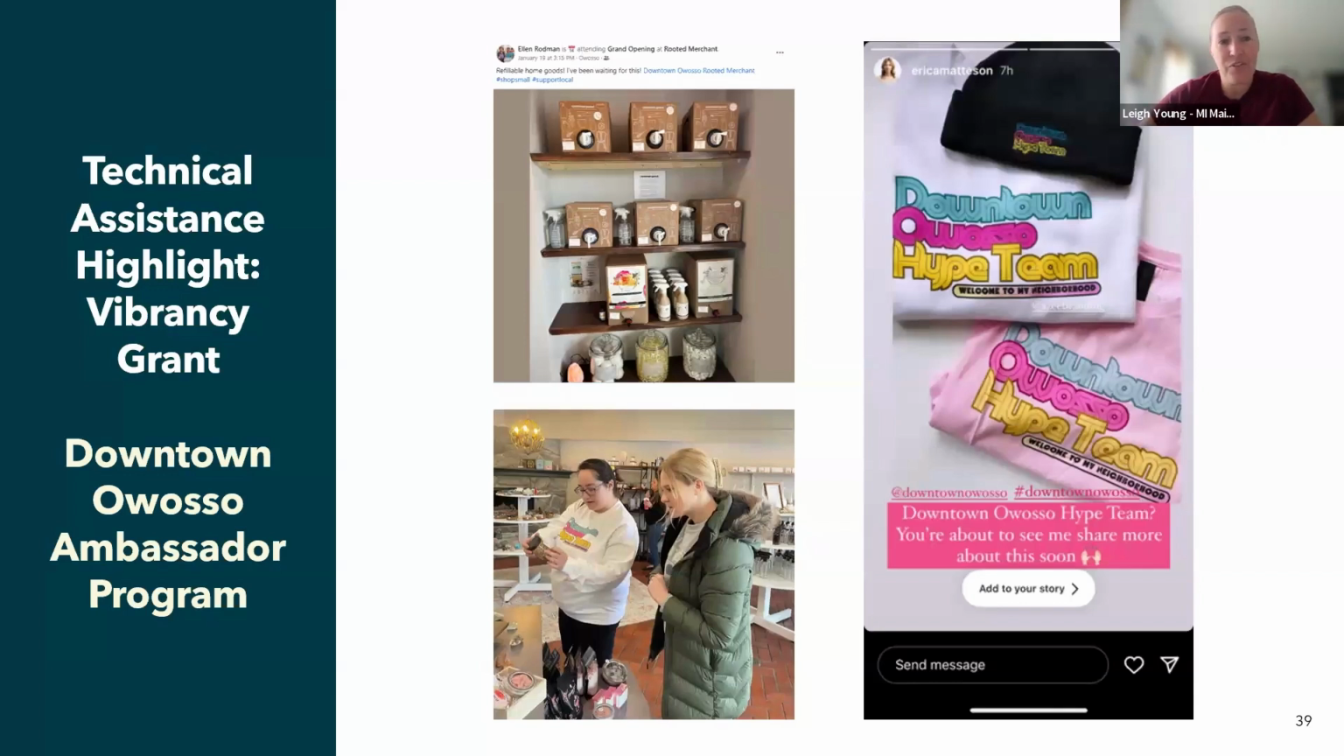Another vibrancy grant was from downtown Owasso. They started an ambassador program, and so they gave gift cards to community members that were willing to participate in their hype team. And the hype team went out and patronized businesses and then posted on social media about all that the community had to offer.